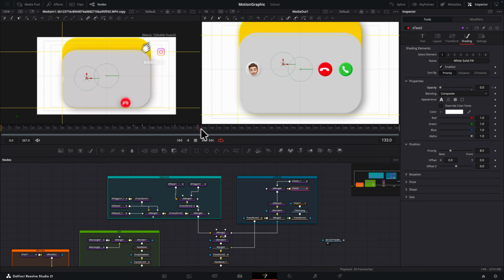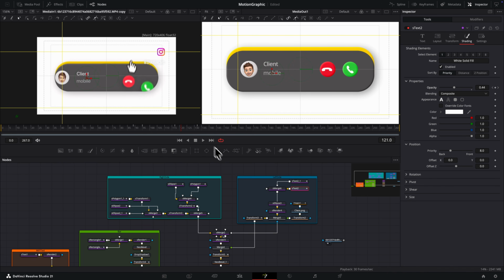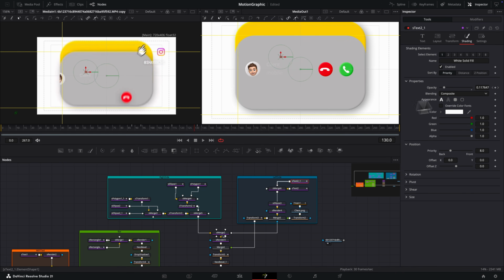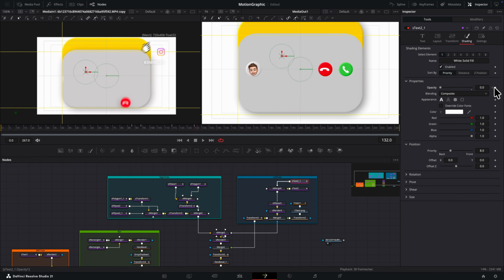The mobile text should actually disappear first. So go back to frame 130, select the mobile text, and set opacity to 0 there. Delete the keyframe at frame 132.